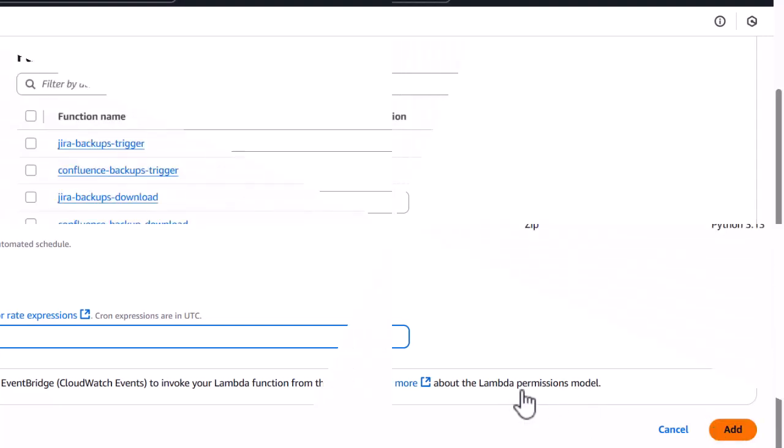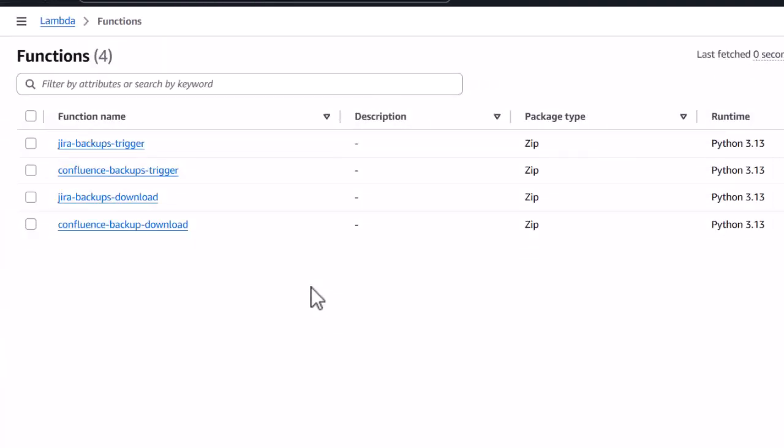Let's go to add. And now both of our Lambda functions are configured and ready to run every single week. And if you followed along with both tutorials, you'll now have 4 functions, 2 of them to control Jira backups and 2 of them to control Confluence backups.